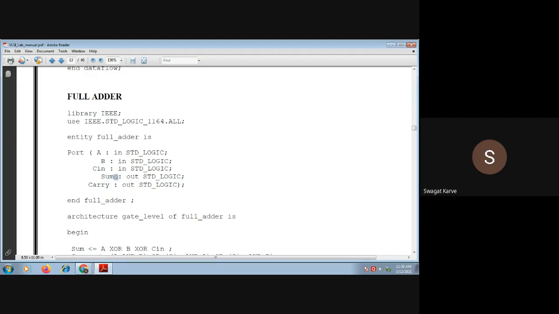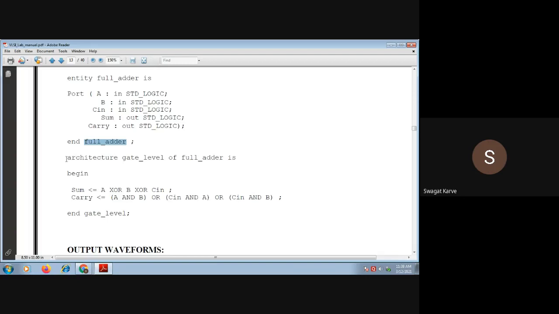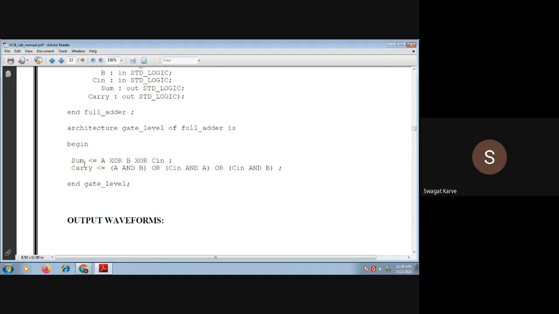Now this sum is of out mode, and the data type is std_logic. Carry is also of out mode, and the data type is std_logic. Here is the end of the entity. Now here is the architecture part. So how do we write the architecture?